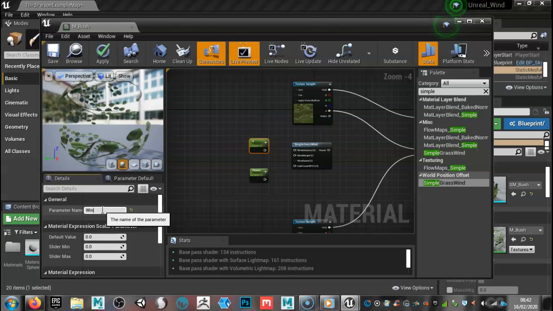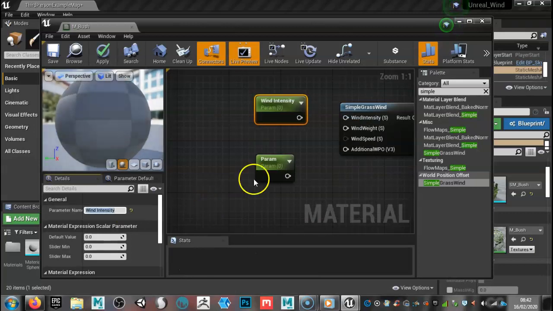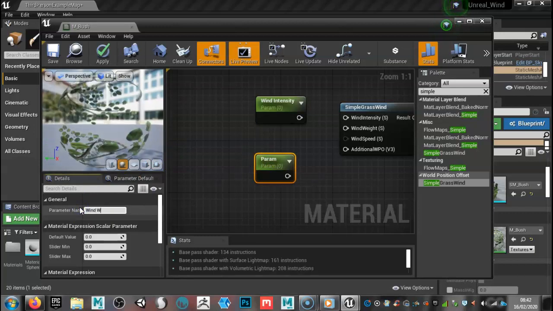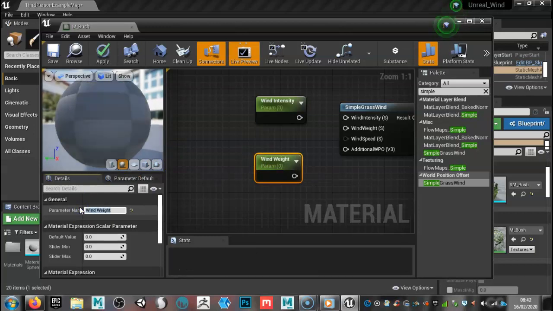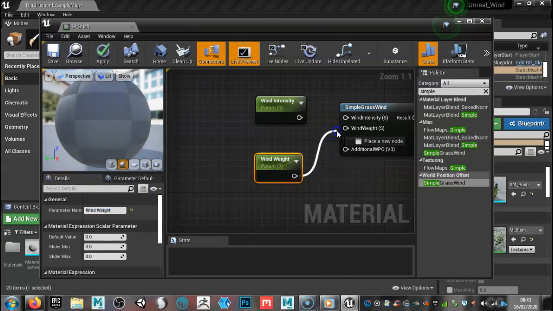Just zoom in a little bit so you can see it. There we go. Wind intensity, and the one below is going to be wind weight. All good so far? Excellent. And what we're going to do is connect up wind weight to wind weight and wind intensity to wind intensity.